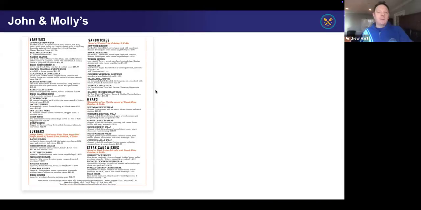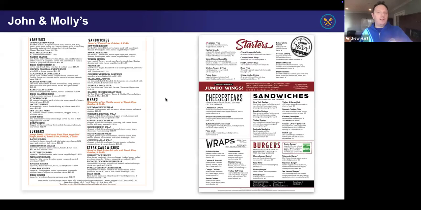The dictionary example is actually a customer of ours called John and Molly's Pub. When we redid the menu, one of the things we wanted to make sure of was that we had clear categories. So I can look at the redesigned menu and see in an instant: cheesesteak sandwiches, wraps, burgers, wings. It's very easy to digest, and easy for me to navigate from category to category.